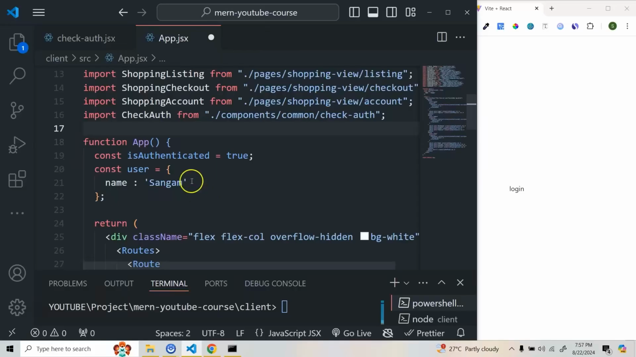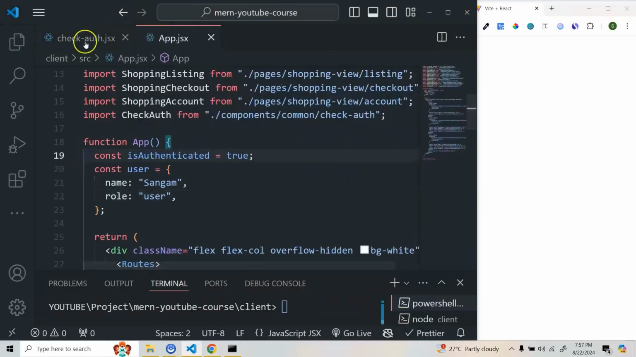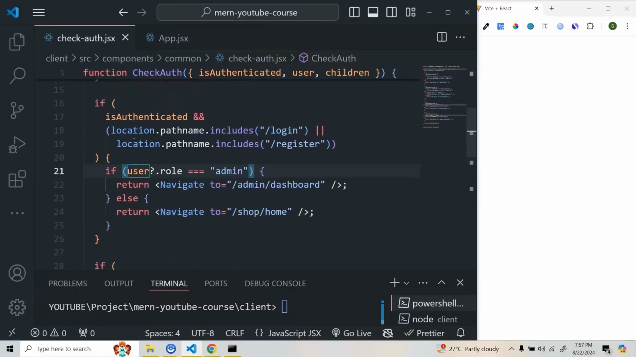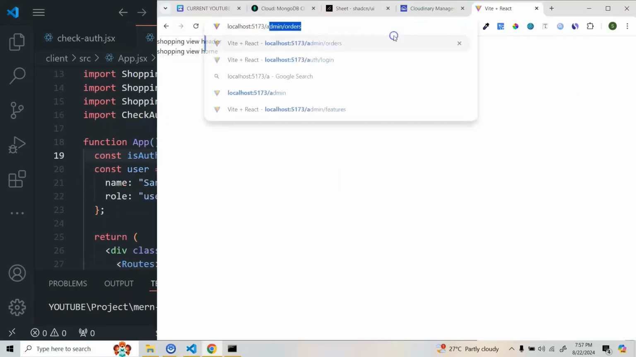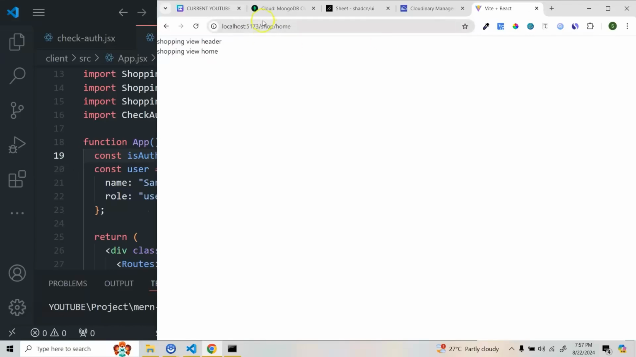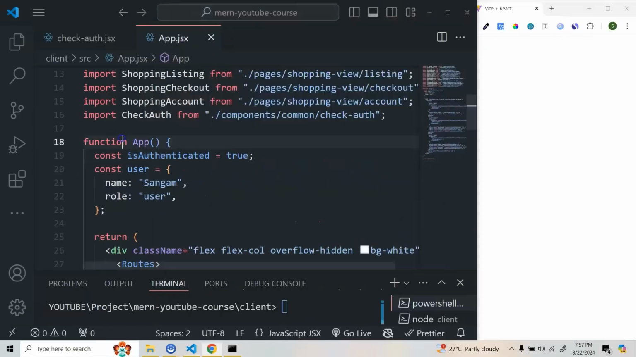And here I'm going to pass the name, and let's pass role as user. Save it and see what will happen. See what is happening. You're going to the shopping home page, correct? And this is the condition that is satisfying. So the user is authenticated, and if the user is a normal user, you'll be going to the shopping home page. But see what will happen if I try to go to the auth login, refresh this, you'll be on this page only. If I try to go to auth register, you will be on this page only.